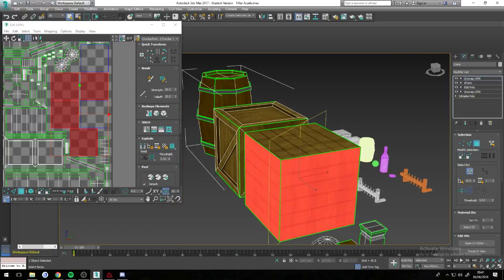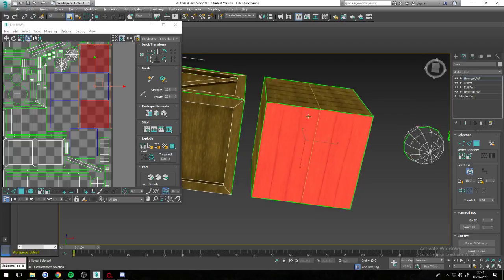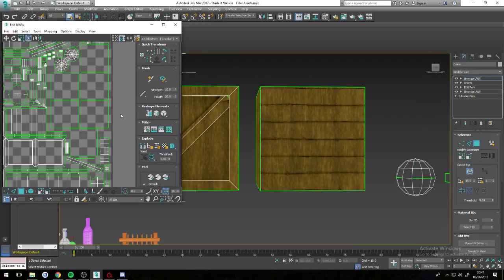Originally I did it as a cylinder projection for around the edges, and then a planar projection for the top and bottom, and then when I felt it was easier to have them separate, I just selected the face and hit break, and that separated it.